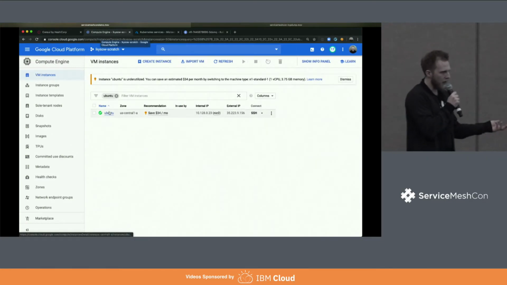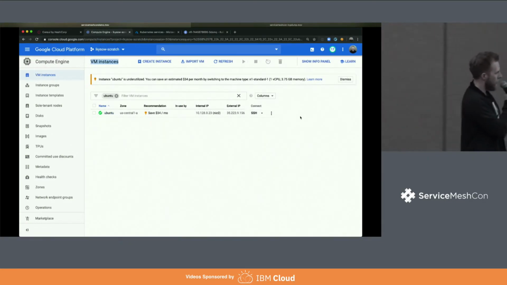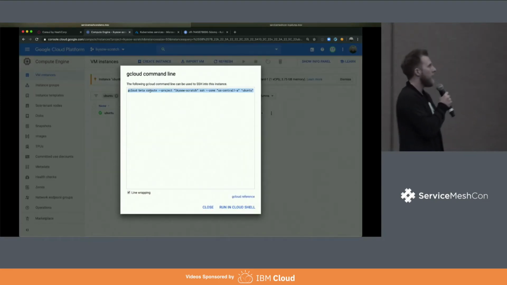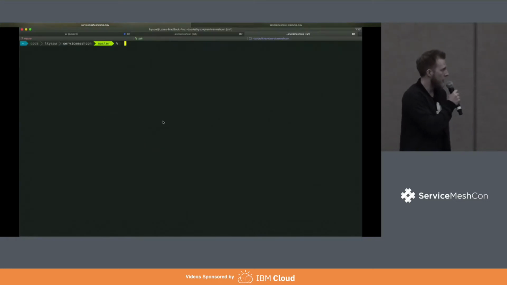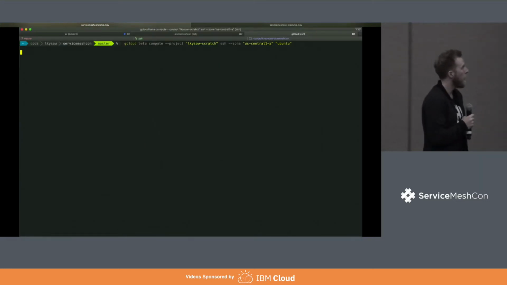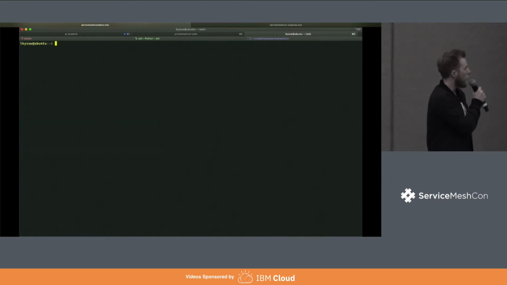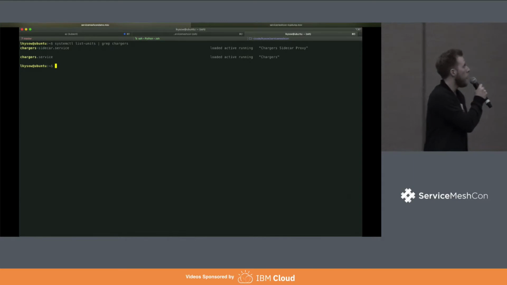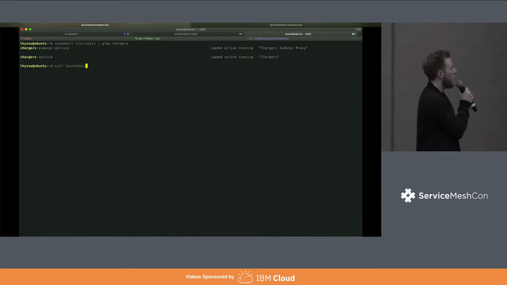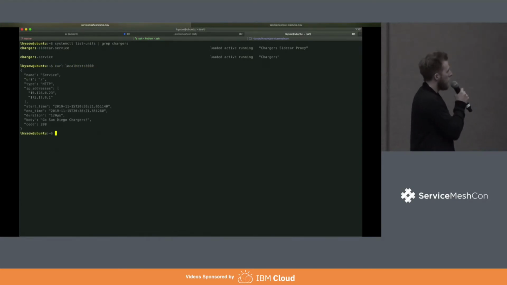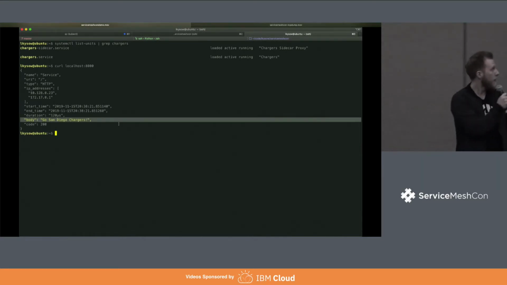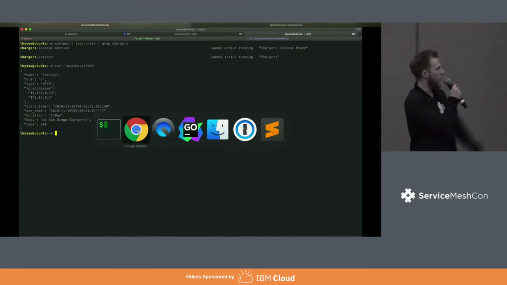I'm going to SSH in there just to show you that actually something is running there, and this isn't all smoke and mirrors. So we're going to copy that gcloud command, bring it over to our terminal, and SSH in there. We're using systemd to run our charger service over on the VM. So I'll show the units there. It's running on port 8000. When I curl localhost 8000, you'll see the response we get from the chargers service. It says, go San Diego Chargers. So it's a super simple HTTP service, and you'll notice it's running on HTTP, not TLS.